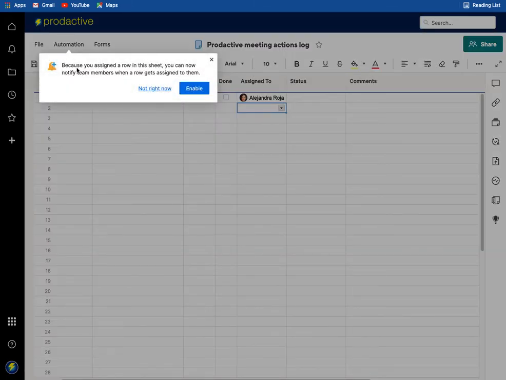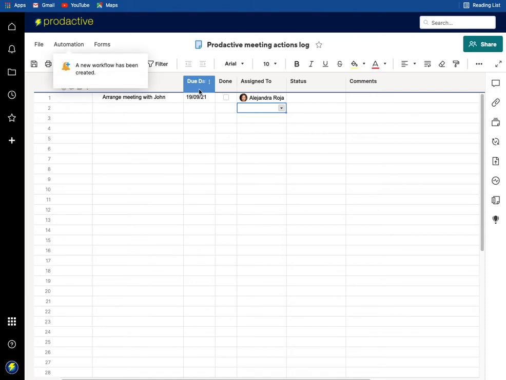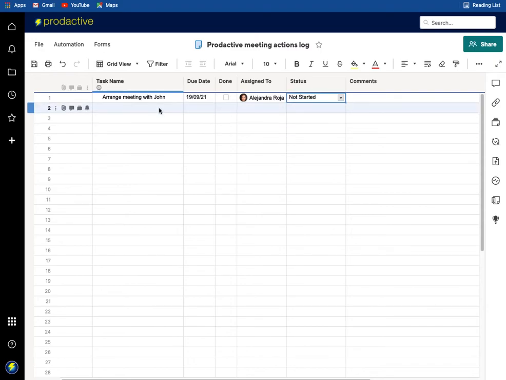Okay, and because you assigned a row in the sheet, you can now notify team members when a row gets assigned to them. Yes, so that's great. So I'm going to click Enable, and they will be notified of this. Status, I'm going to set this as not started, and there are no comments here.